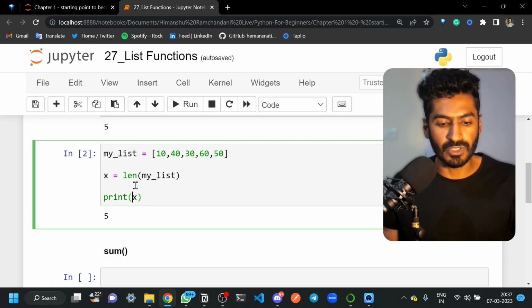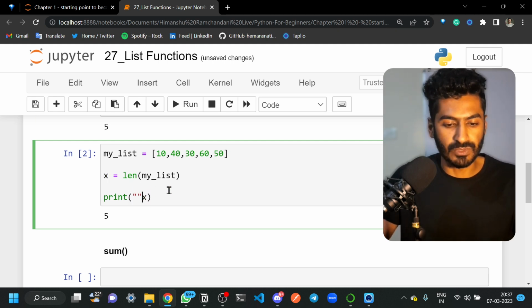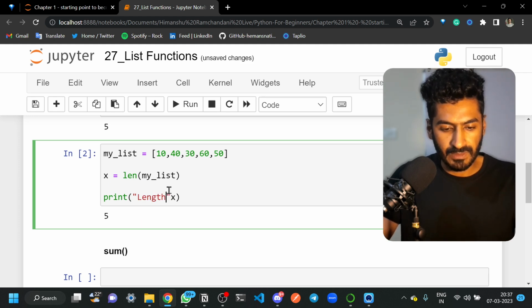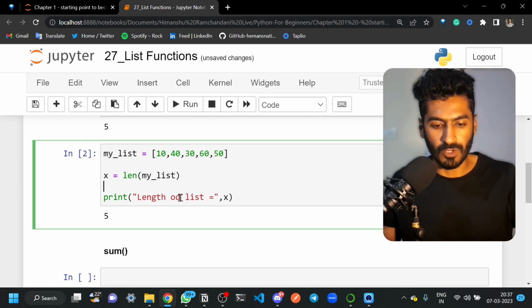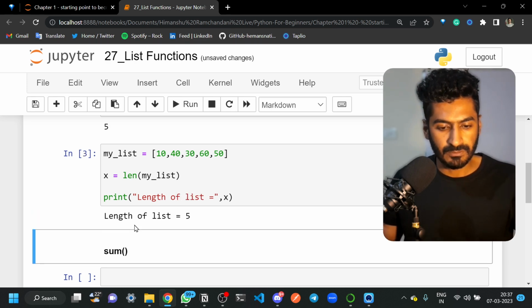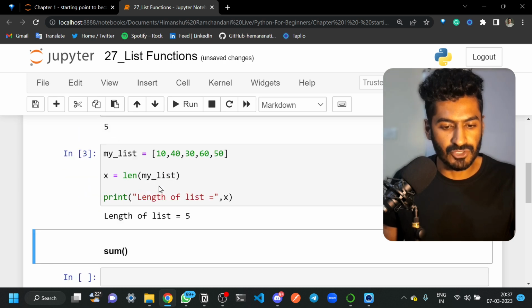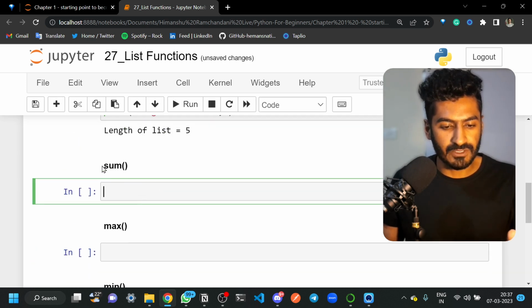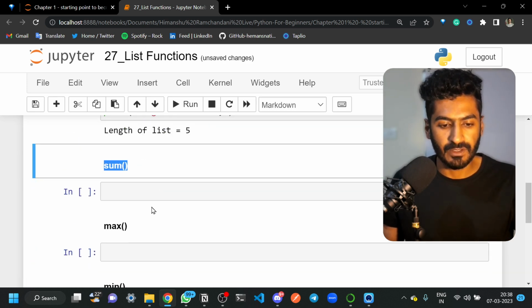If you want to give a message here, you can do that: length of list is equals to, and you can use comma. Length of list is 5. Okay, correct. So this is how the length function works. Let's move to the next function, that is the sum function.